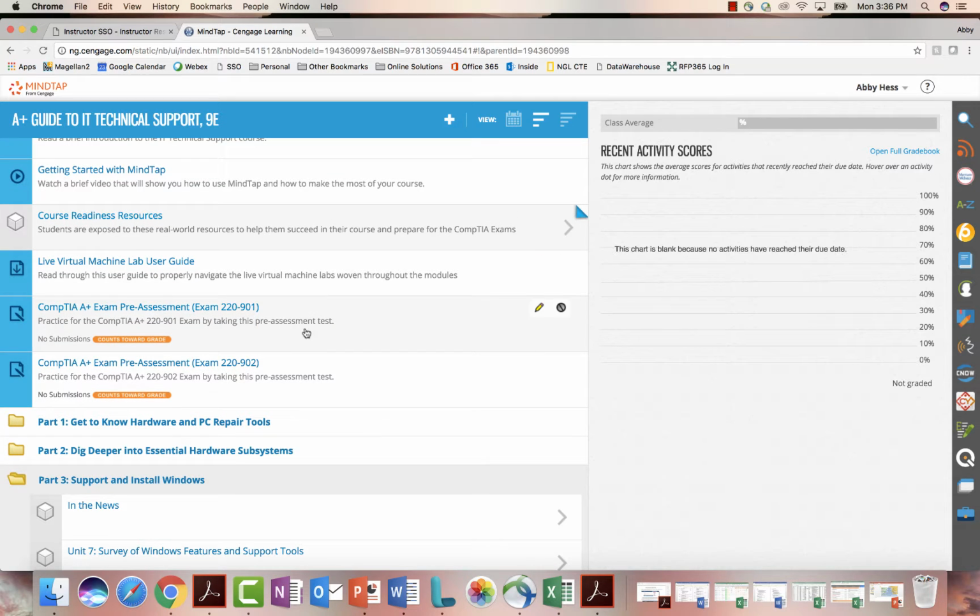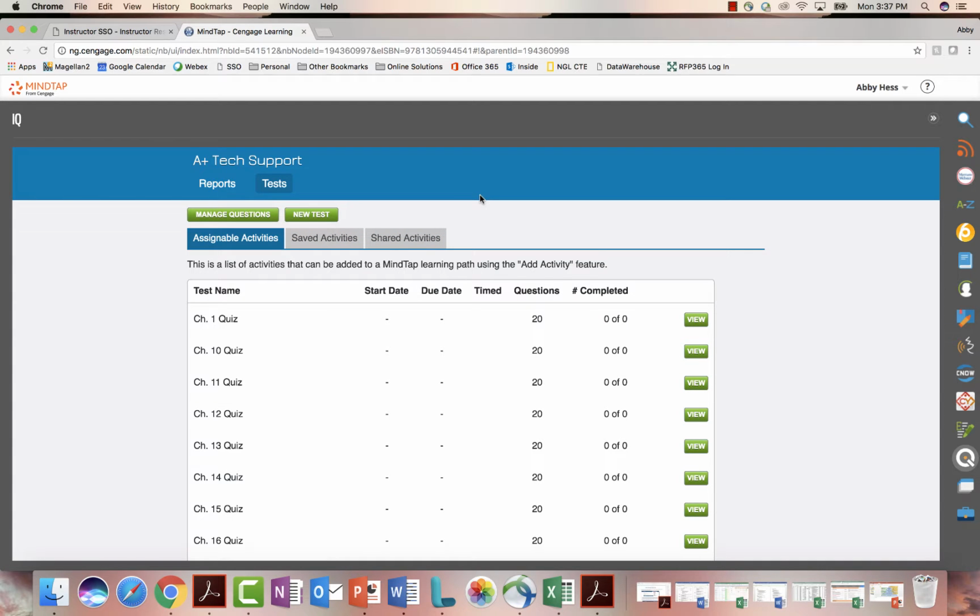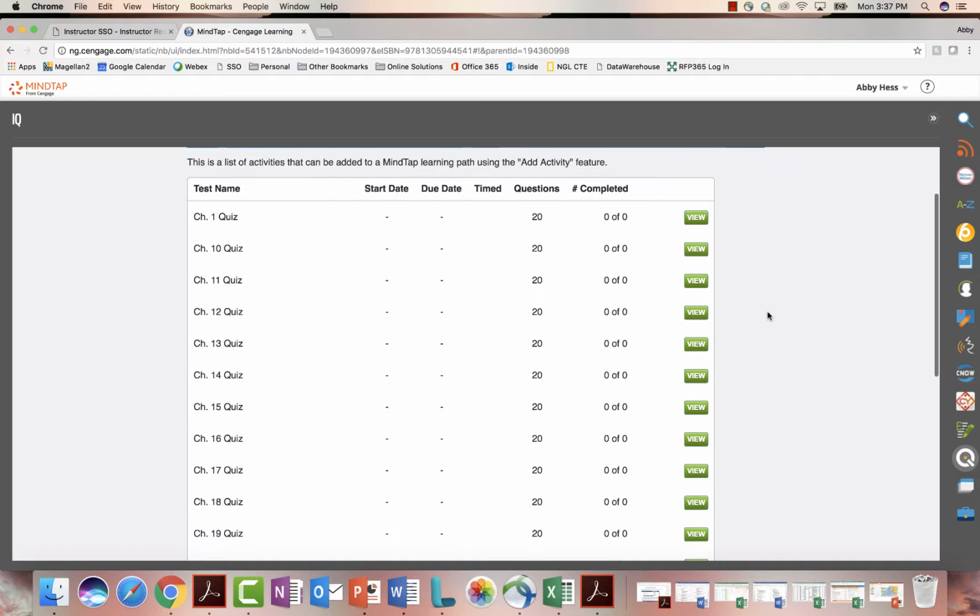These exam preparation tests exist within the IQ app over on the app dock on the right-hand side of the MindTap interface. If the instructor opens the IQ app, they'll be able to see all of the exams that are available. They also can create custom exams. So if you want students to practice their test-taking skills more than just at the beginning and end of class, you can certainly create smaller quizzes for students to work on throughout the course.